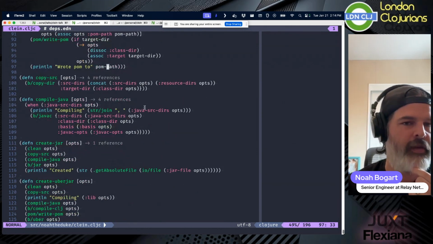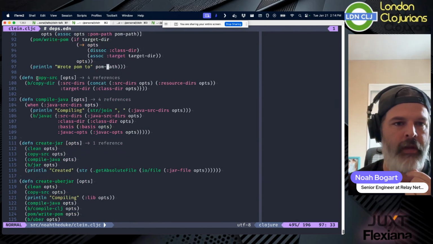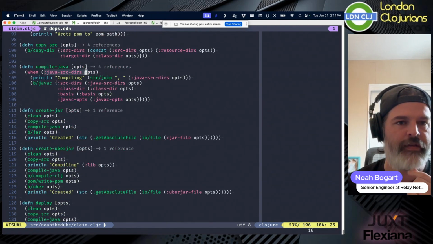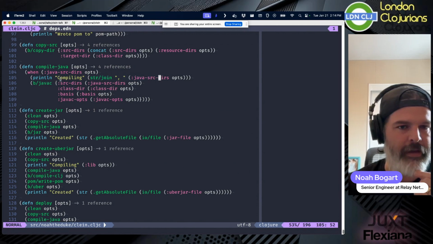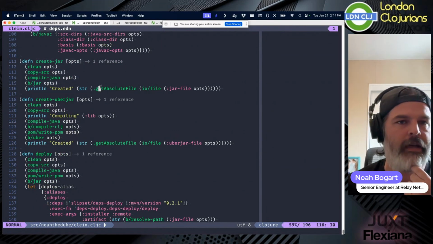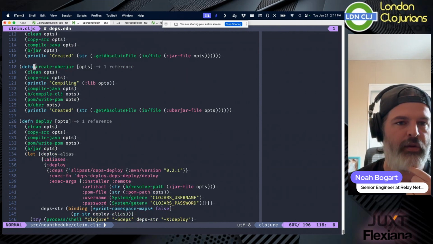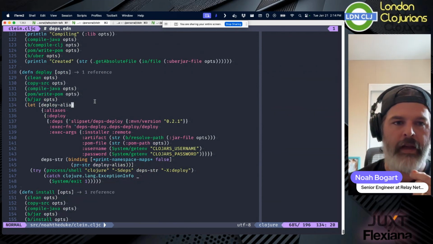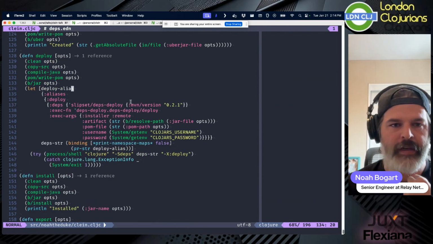This is necessary for uberjar, copying, compiling Java. When there are Java source directories, we're going to compile them. We're going to call them with the various things that we need: a class directory, a basis, and the javac options. The create jar looks exactly like it might if you were to write this yourself. The create uber jar looks very similar. Clean, copy, etc.